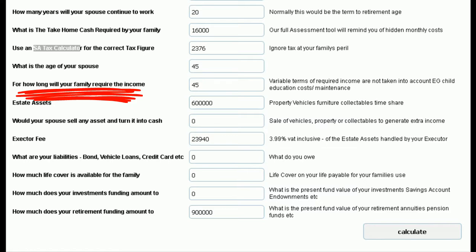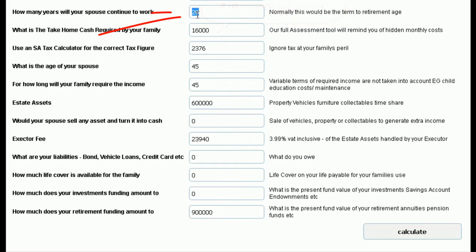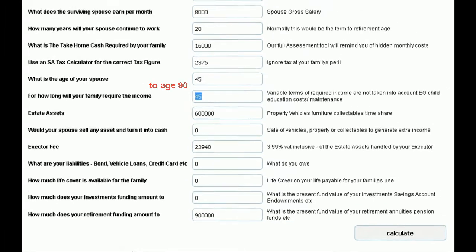The term that this income will be required will depend on each individual family. But basically, if adequate requirement funding has been added to the survivor's budget, the term would be to retirement age. If not, then we need to use his or her life expectancy, and the assumption for this exercise is to age 90. Mrs. Soap does not have a pension fund or a retirement annuity, so the income will be required for 45 years to her age 90.